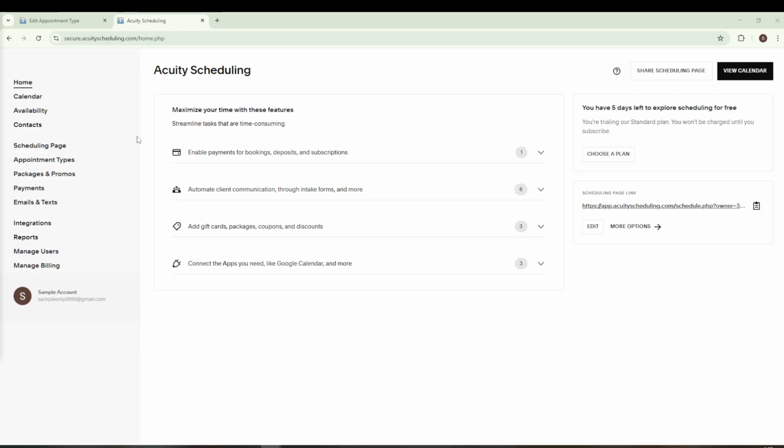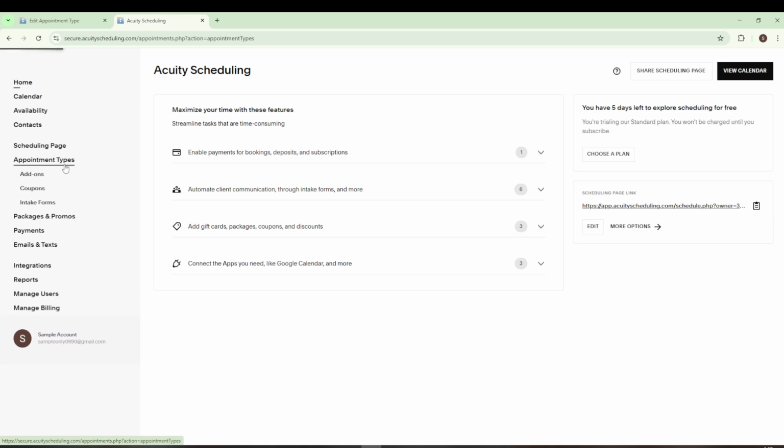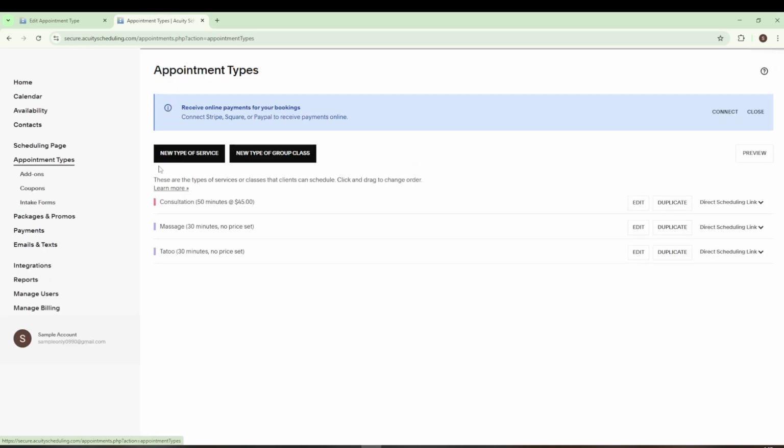Once you're logged in, you'll want to navigate to the appointment types section. This is where you'll find a list of all the services you currently offer. It's like the control center for your appointments. Everything you need to manage them is right here.